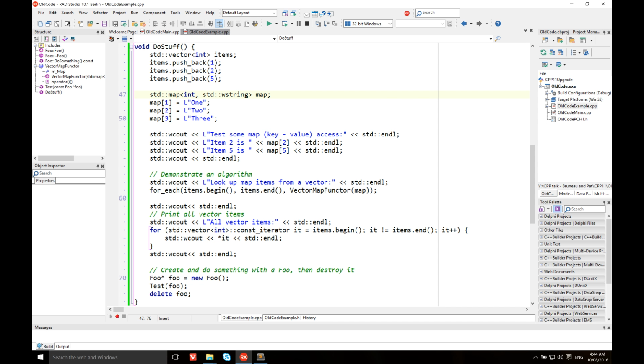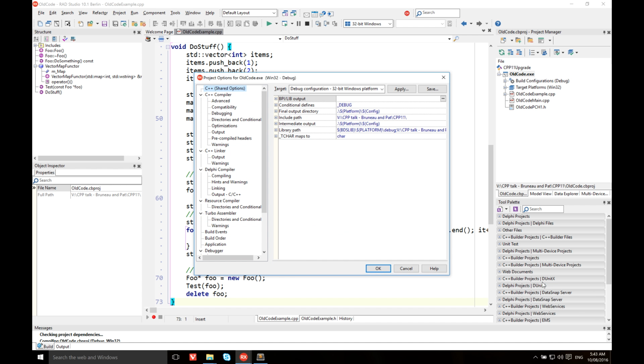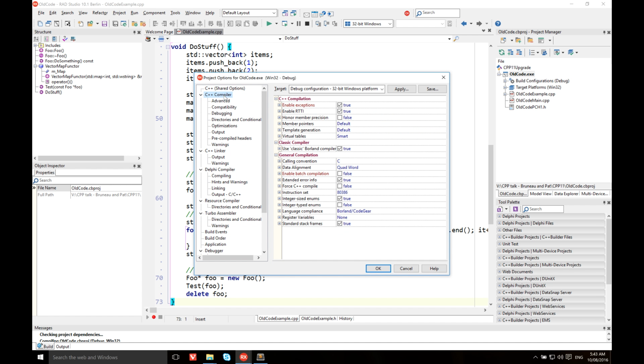The first step is to make sure we're using the new Clang compiler. Go into the project options and in the compiler settings make sure Use Classic Boolean Compiler is not checked.